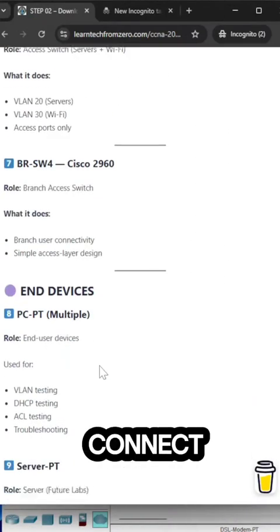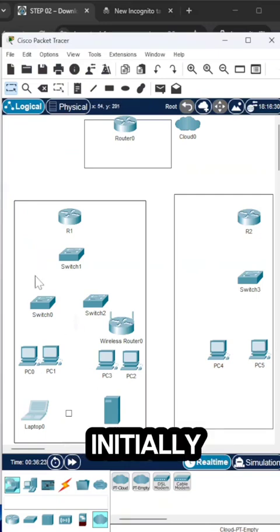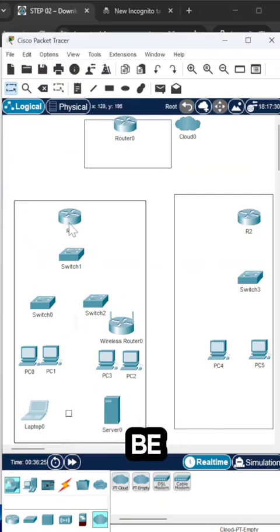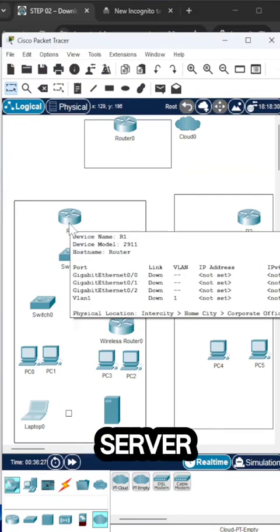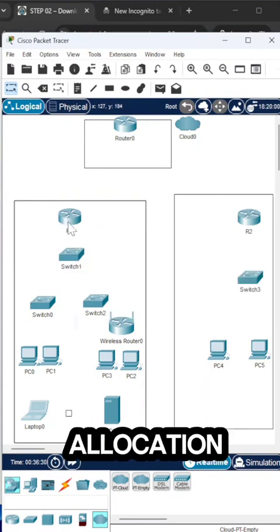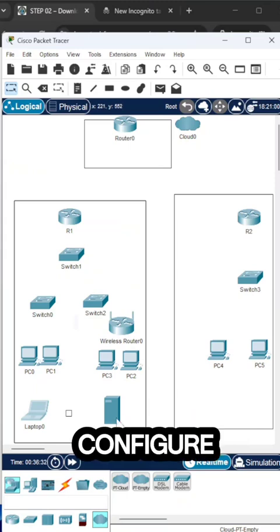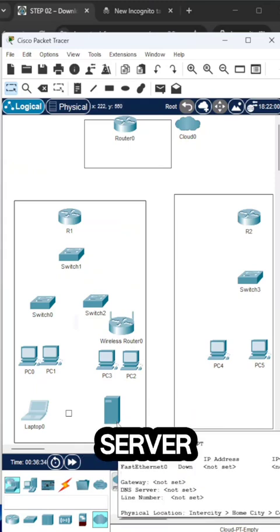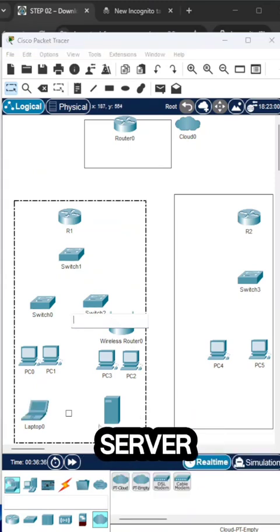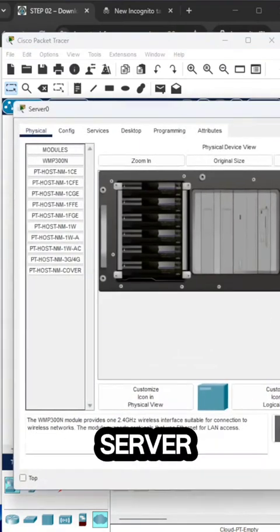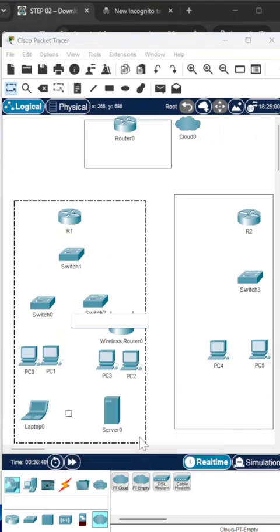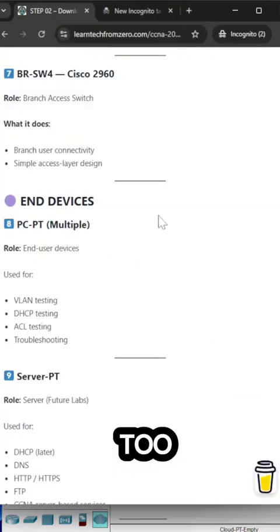End devices will connect to the server computers. Initially the R1 will be the DHCP server for IP address allocation, but later on we will configure the server as the DHCP server with other configurations on the server. So this is important, so don't worry about this too much for now.